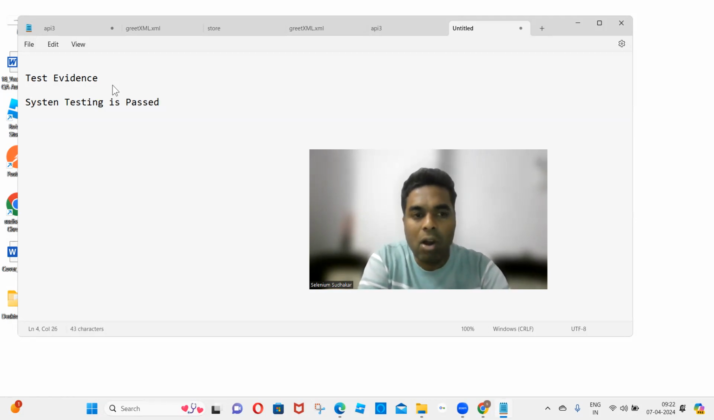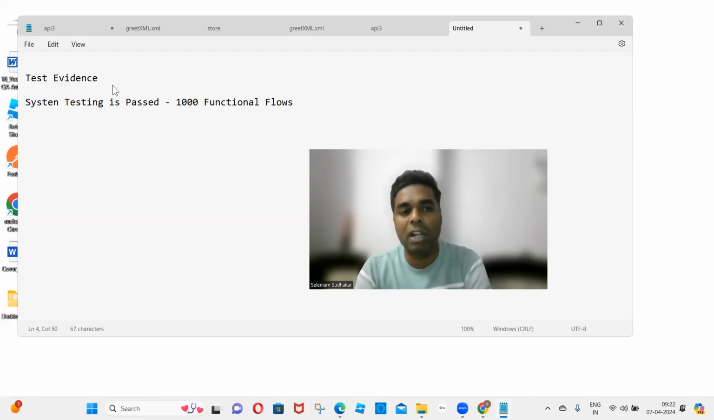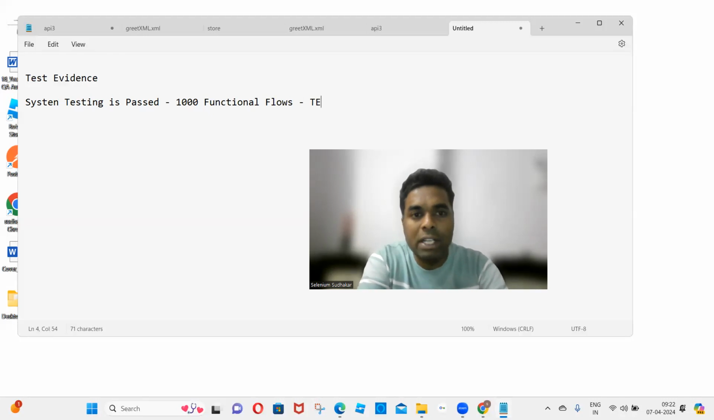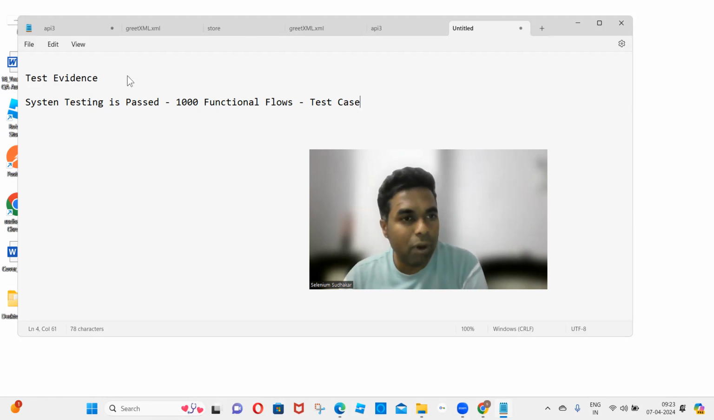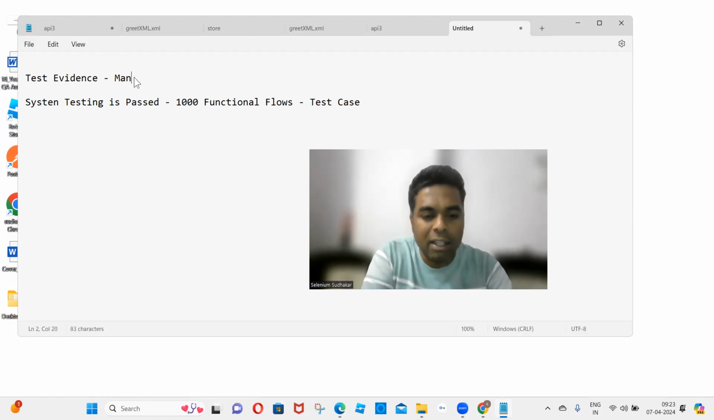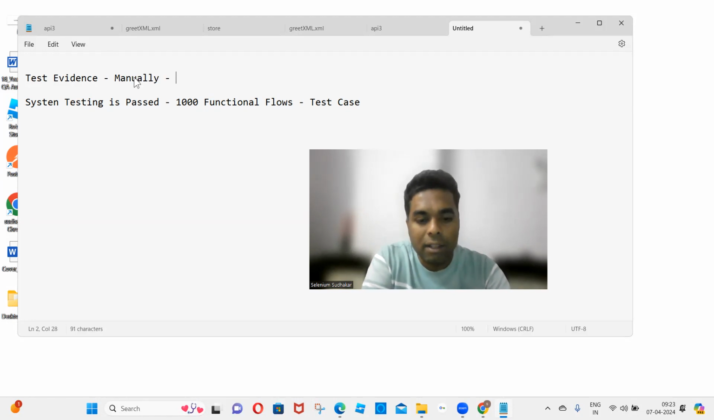That means all 1,000 functional flows. We can call each and every functional flow a test case. In testing terminology, each functional flow is called a test case. So if you create the test evidences manually, that is called manual testing, guys.